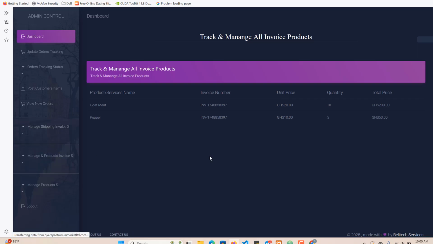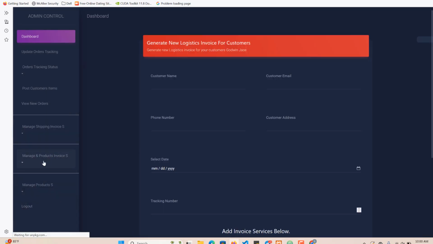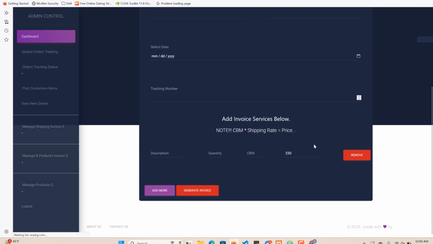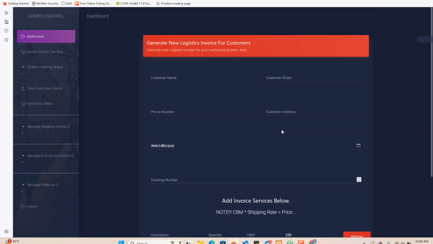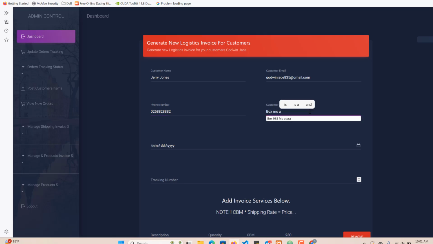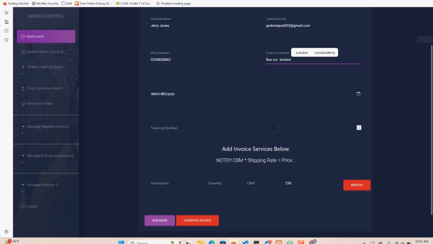Then now this is the shipping invoice, the most important one. So the shipping invoice is different from the normal invoice. Okay, so the shipping invoice deals with shipping itself. Now it's the same thing. I'll fill the customer's details here, then the email of the customer, then the phone number, okay, then the address. So maybe UK, London.